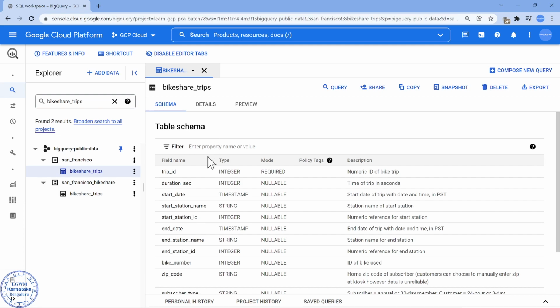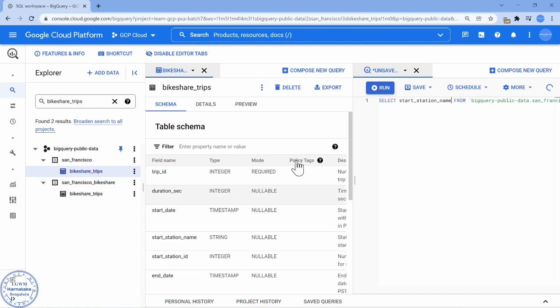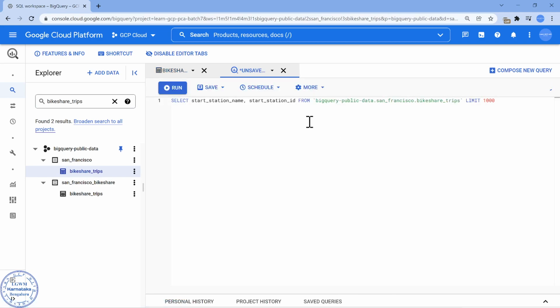Now, good. Let me go into, for example, the same table and query this station ID again, related to the keyboard shortcut. So let me just format it.